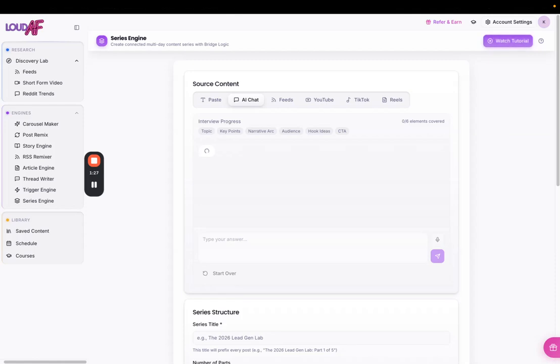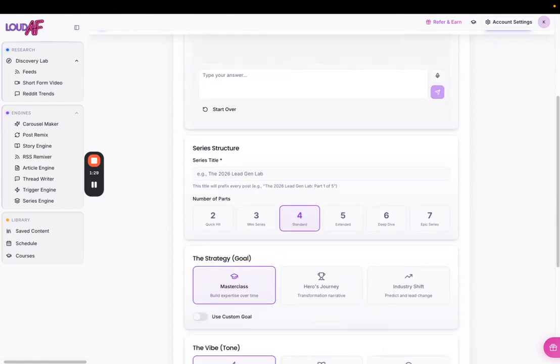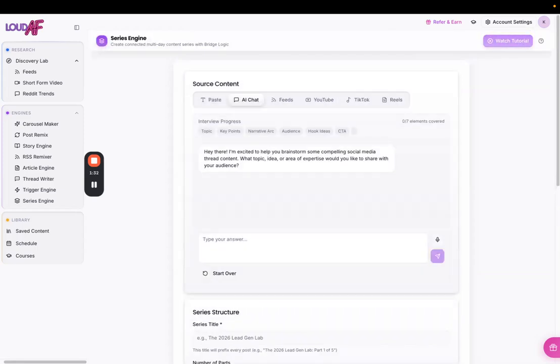So this is actually a good thing to use when it comes to sourcing content. If you want to define the topic you want to build a series around, it is super great to brainstorm with the AI chat because it will help you with your social media content. As you can see, it has an interview progress right here where it will go through the following elements to make sure to get all of the topic that you want.